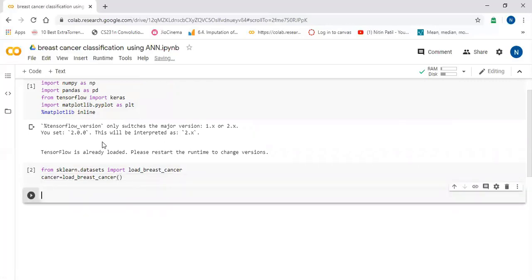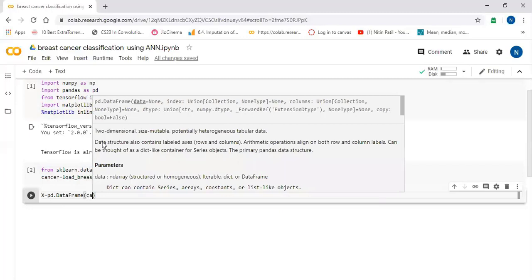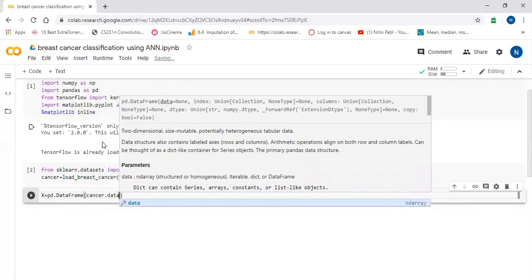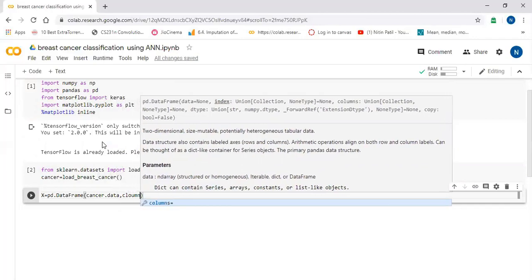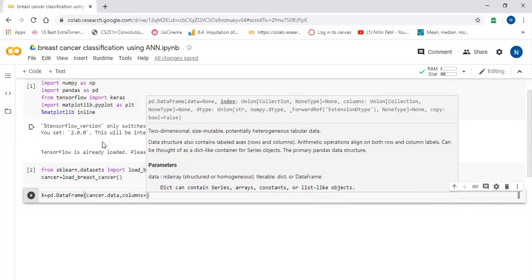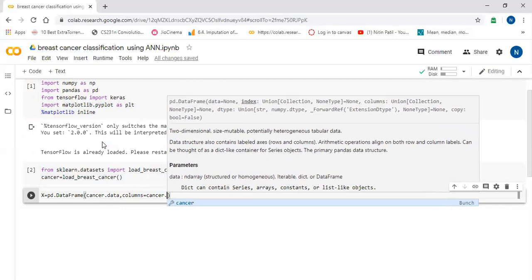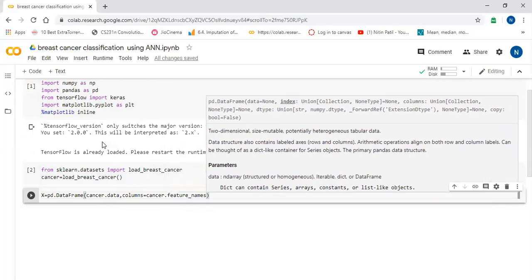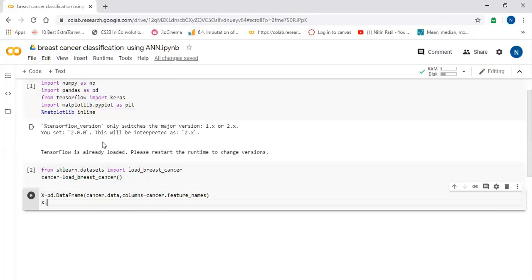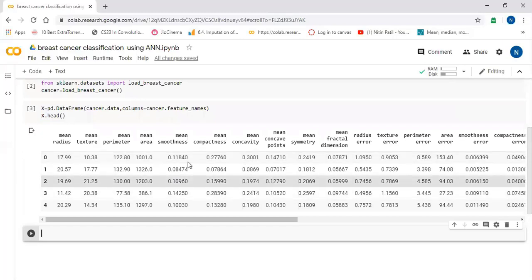Now we will extract our features and target columns respectively. So X is equal to pd.DataFrame of cancer.data, and columns I will say cancer.feature_names. Okay, I will show you some sample records. X.head(). You can see those sample records, which means we have extracted the feature columns successfully.